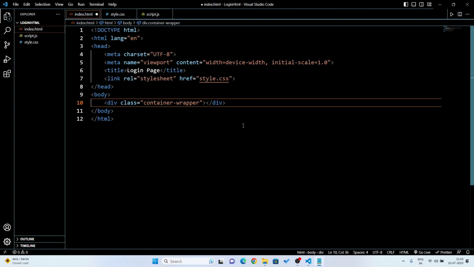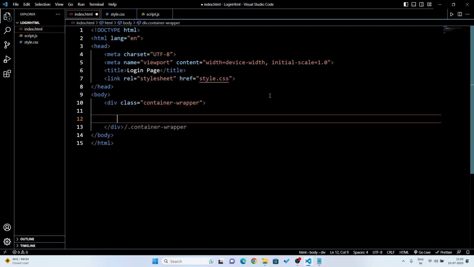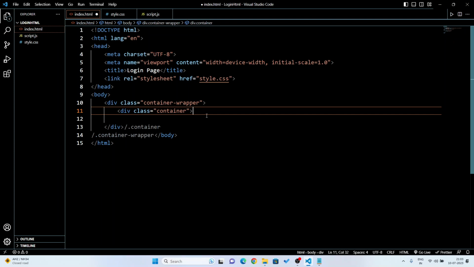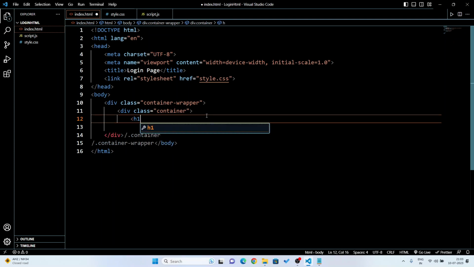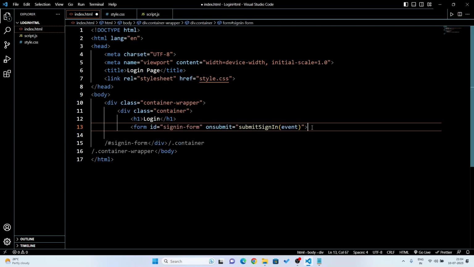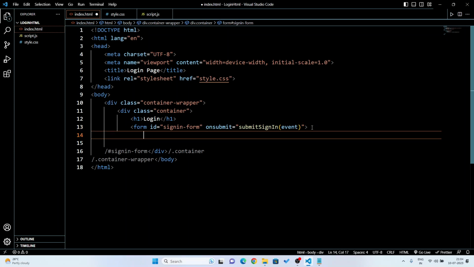And one more I am going to create here. Inside the wrapper, I am creating a div class container, and here an h1 tag. Write here login. Next, I am going to use a form, ID is equal to sign in form, on submit sign in event. Okay.